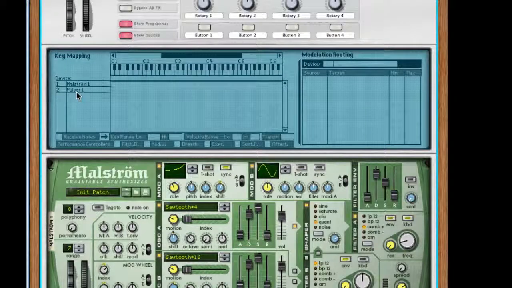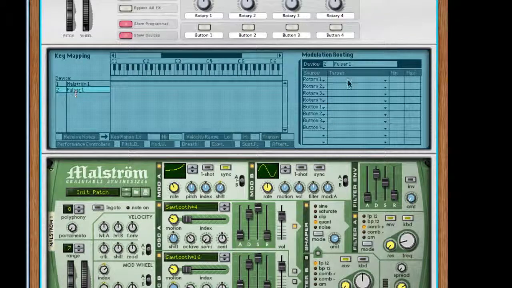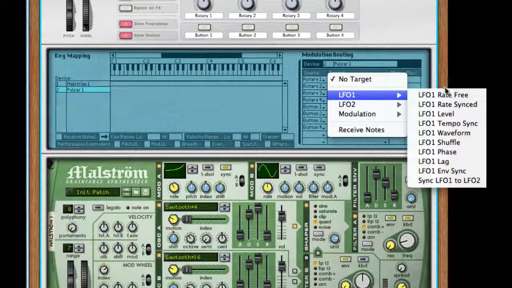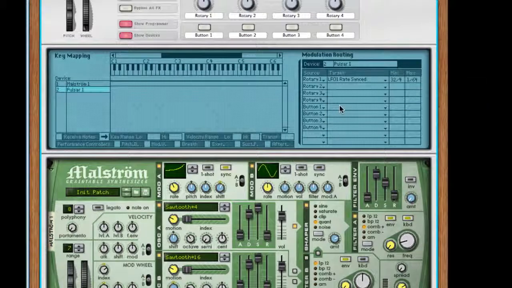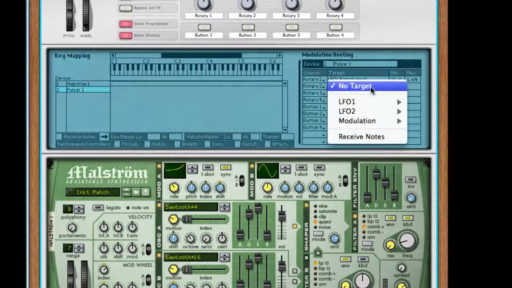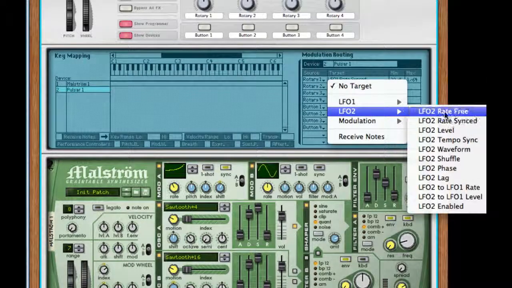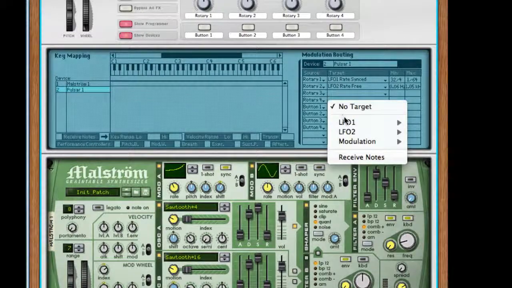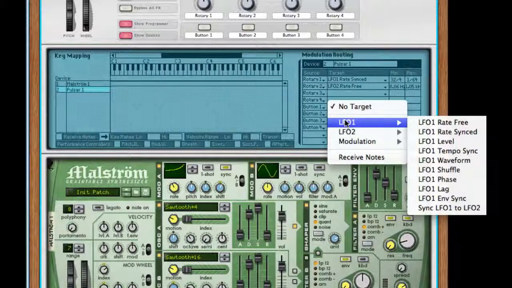I'm going to choose my pulsar 1. I'm going to set the rotary 1 to control LFO1 rate synced. I'm going to choose rotary 2 to be LFO2 rate free. I'm going to set my button 1 to turn on sync.